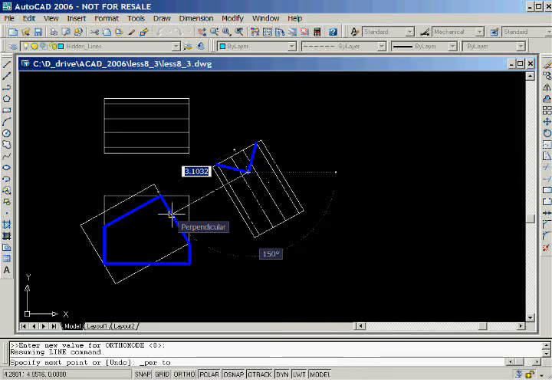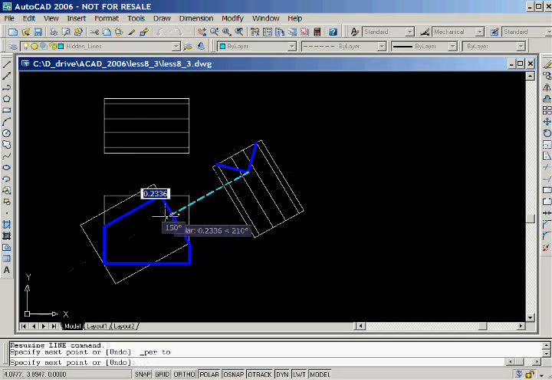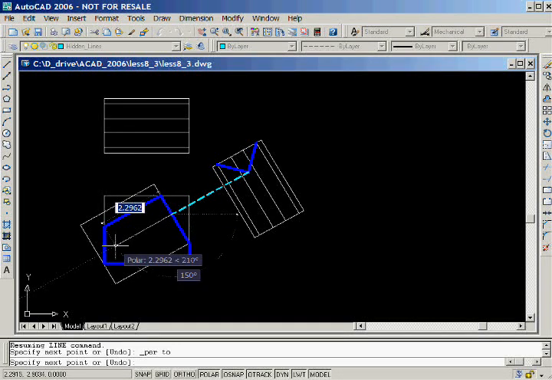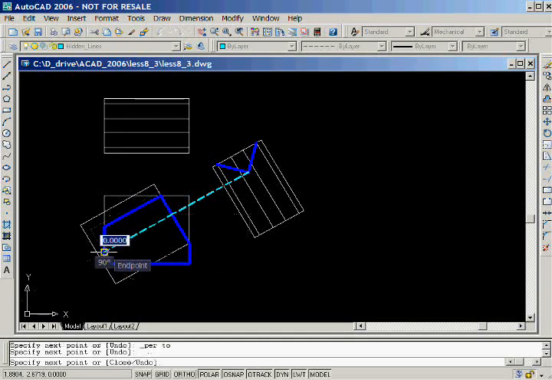We'll now hold down the Shift key and click the right mouse button, and then select the option Perpendicular in the pop-up window. Now we'll move the crosshairs next to the inclined line in the front view until we see the word Perpendicular appear as shown here, and then left-click the mouse to define the other endpoint of the line. Now we'll extend the line that connects the auxiliary view and the front view.